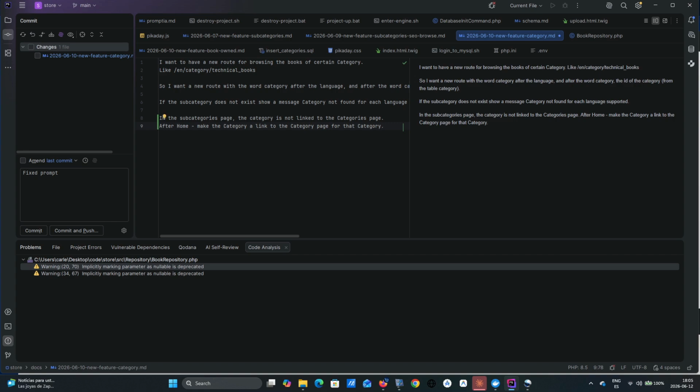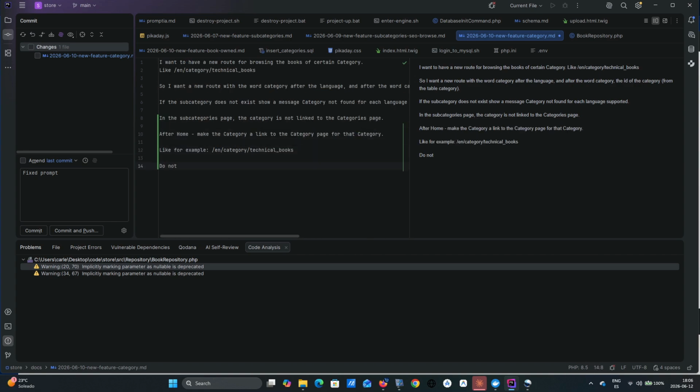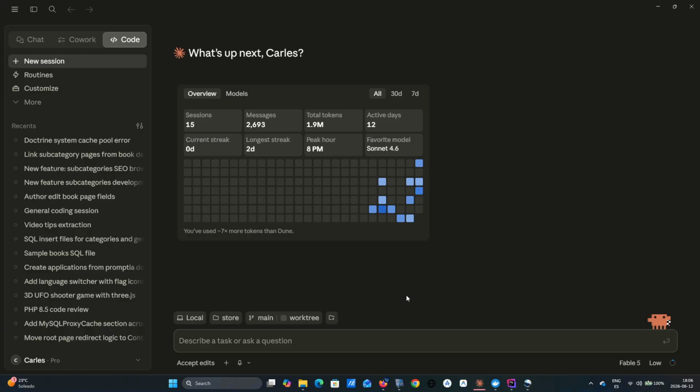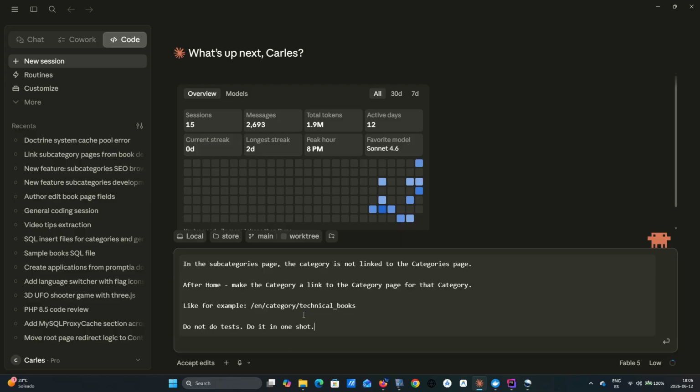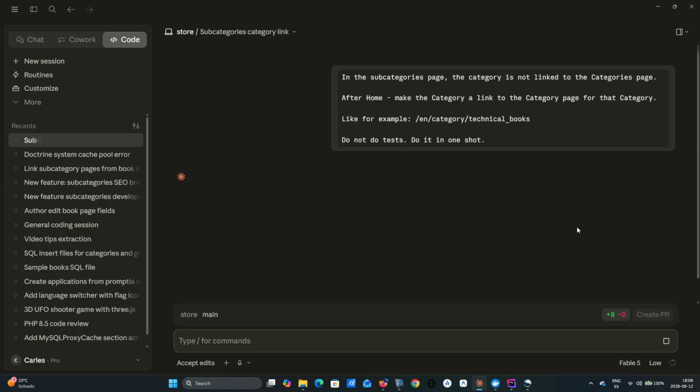First we describe the prompt. So I'm describing the new feature that I want. I'm adding it to a previous file related to subcategories, so I track everything that I'm asking the artificial intelligence. I paste it in here and we go. I'm using Fable 5 low effort because it's faster and works pretty well. I speed up this part because it's slow.